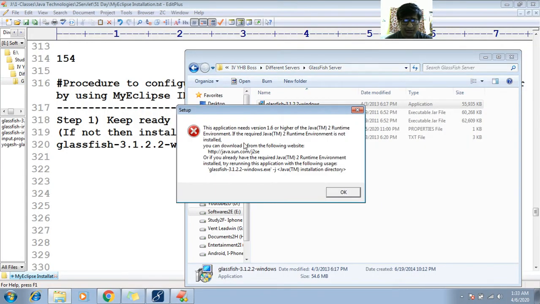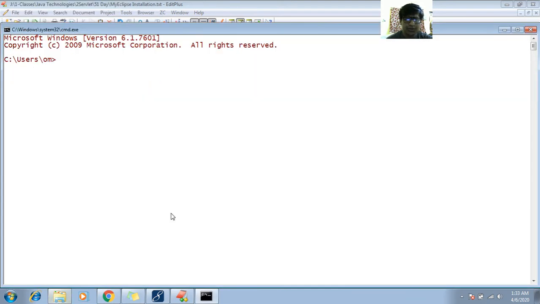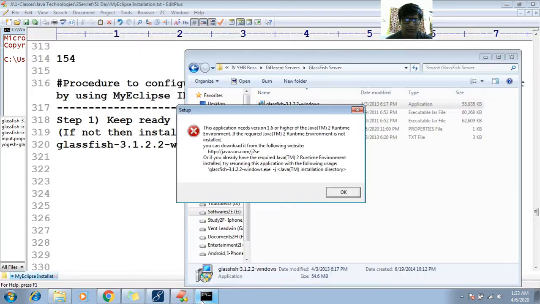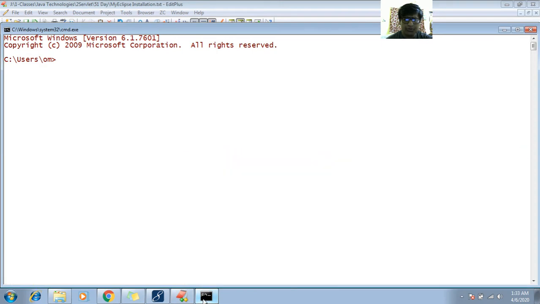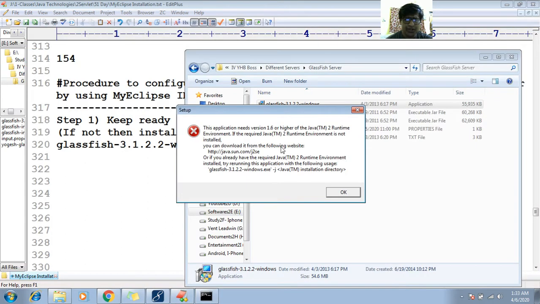You can see this error: this application needs version 1.6 or higher. But if you look at my command prompt, you can see java version is 1.7.0.60, yet it is showing this same error. If this error persists, how to solve it?